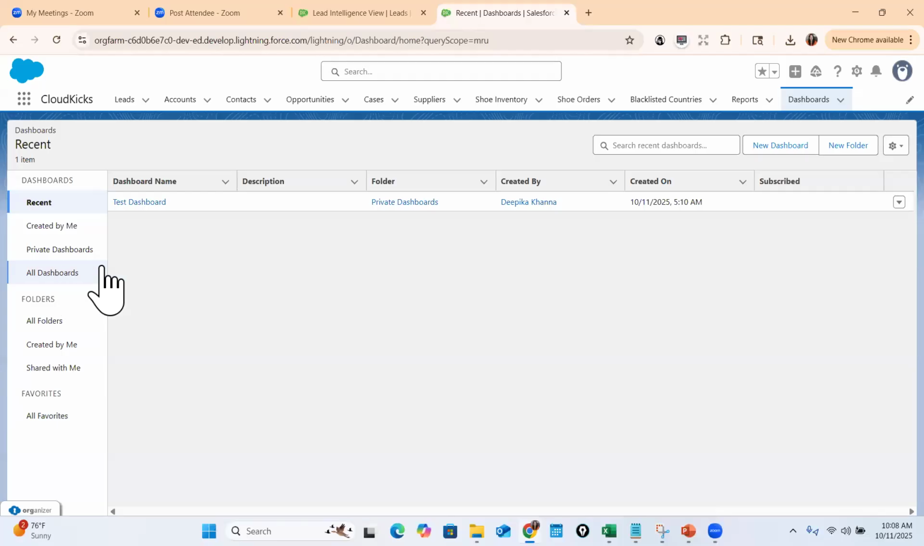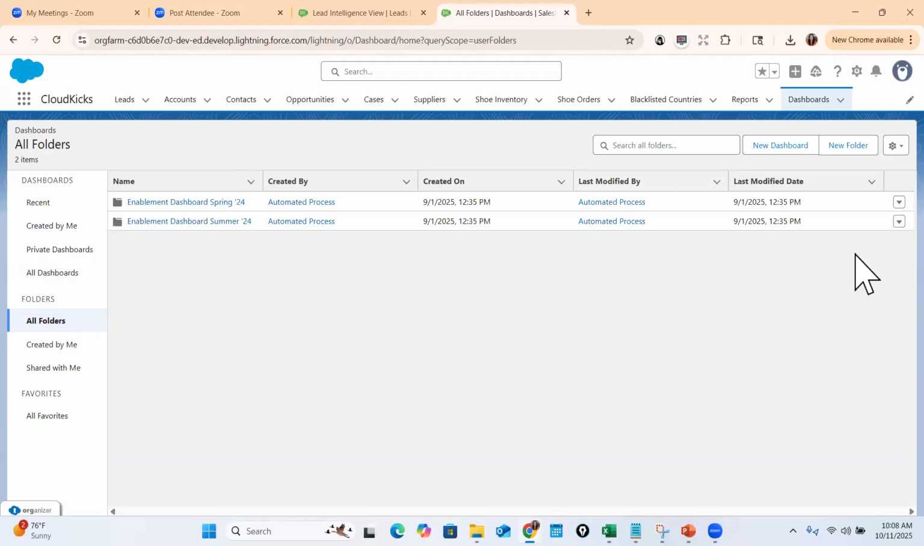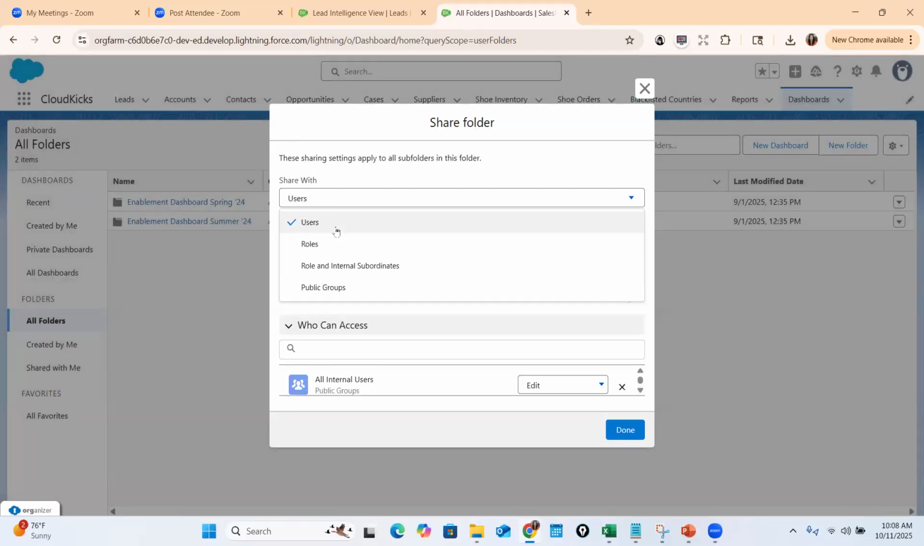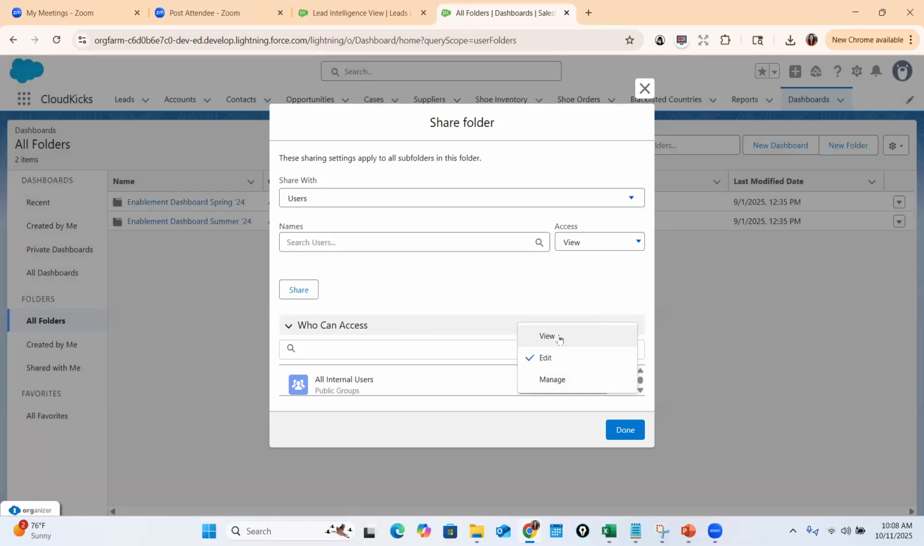If you want people to see it, you create it under another folder and give access to that folder. You can give it to a particular user, to a role and the subordinates, the people underneath that role, and also to public groups. That way, you will be able to see whatever dashboards you have created underneath. The access you can give is view, where they'll only be able to see it; edit, where they can make changes and add components to it; and manage, which means they can add more users to that folder. So that is the difference between view, edit, and manage.